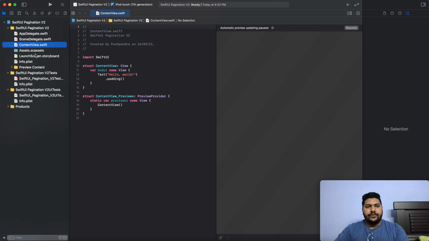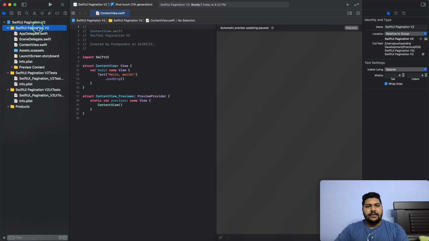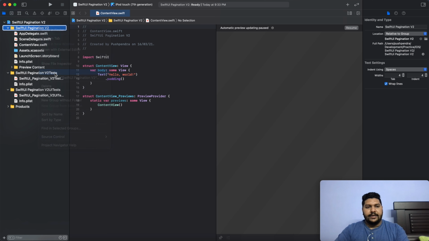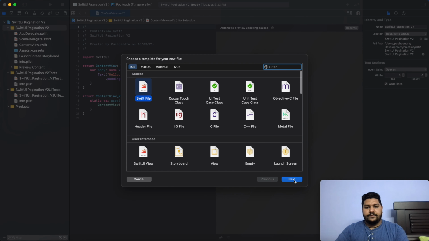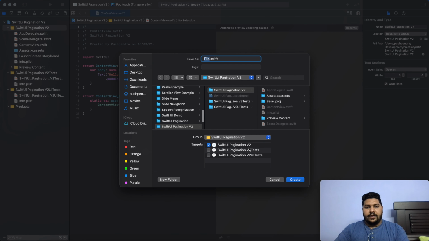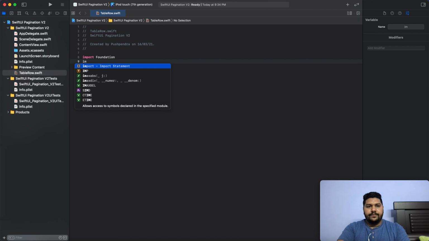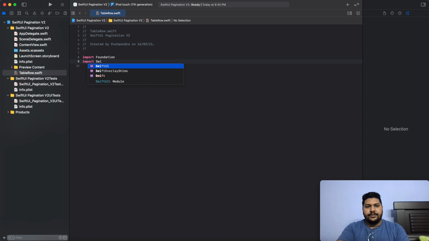After that, what you need to do, very simply, you have to create a row for the table. So I am creating a new file. I will name it TableRow. Click on create. So here it is. Now import the SwiftUI package. After that, start coding for this table row.